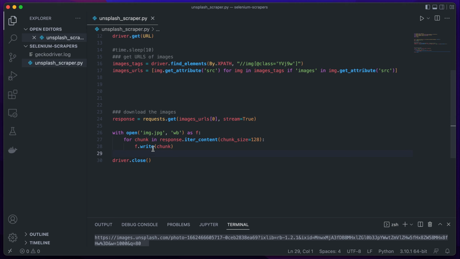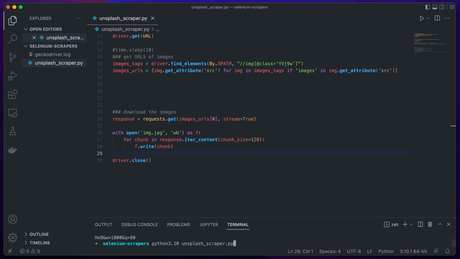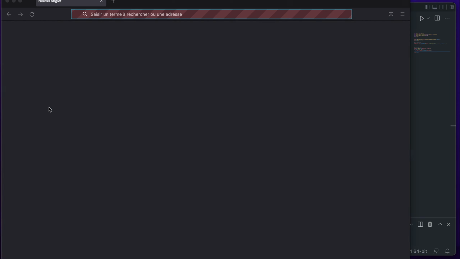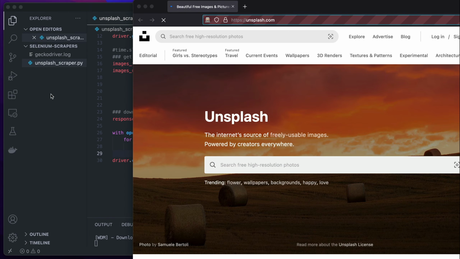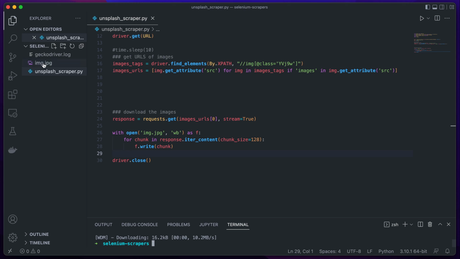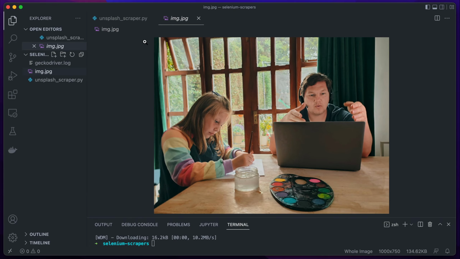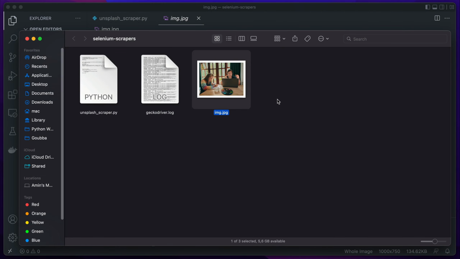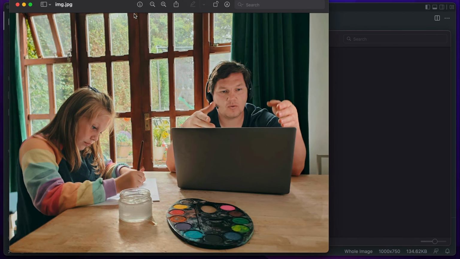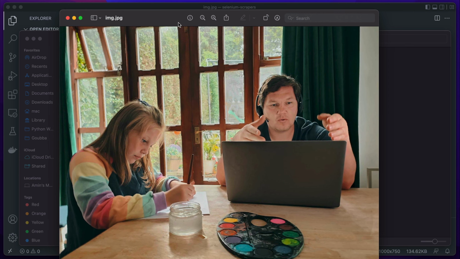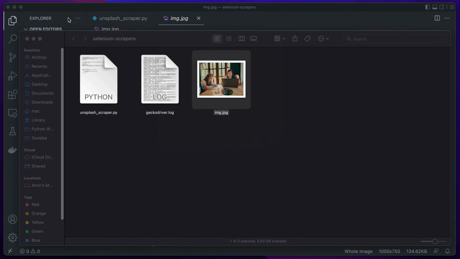So if I save this and run our script, notice here how we will get a new file, image.jpg. If I click on it, we can see that we get our image. And if we open this image in a file, we can see that this image has great quality. We don't have any quality lost.